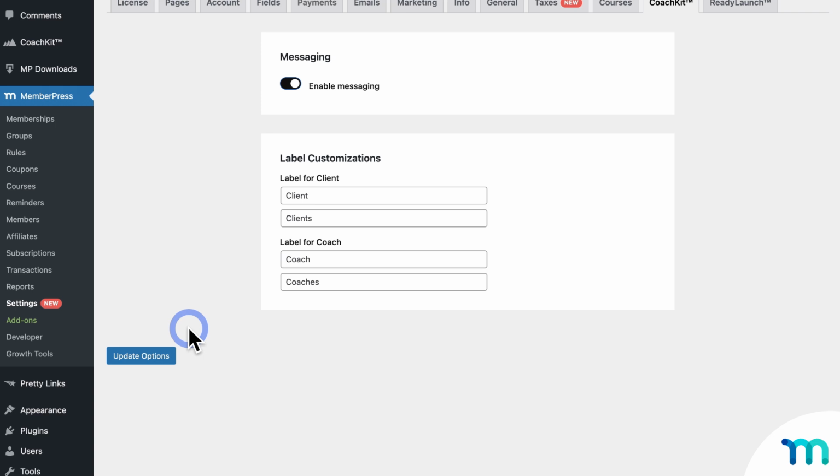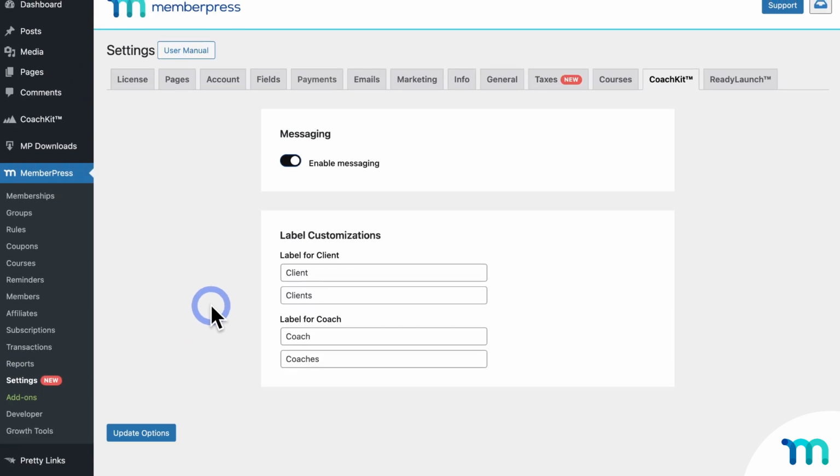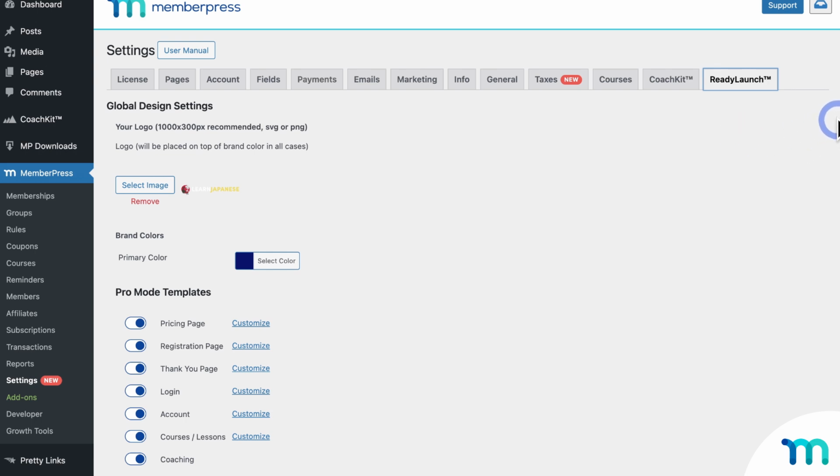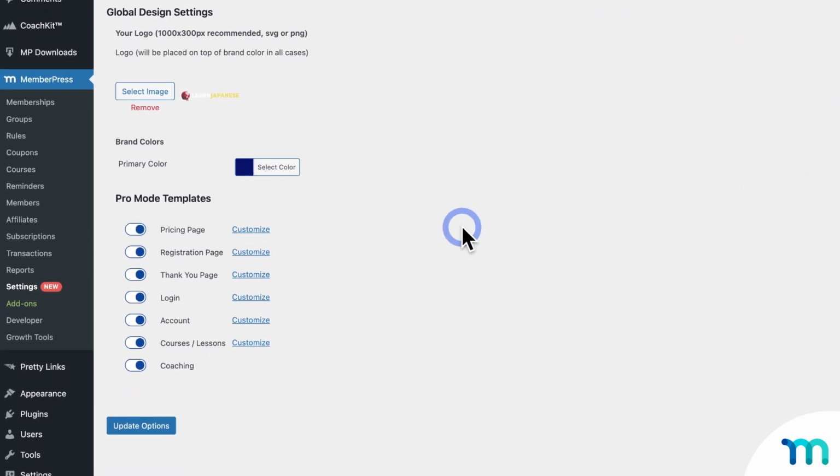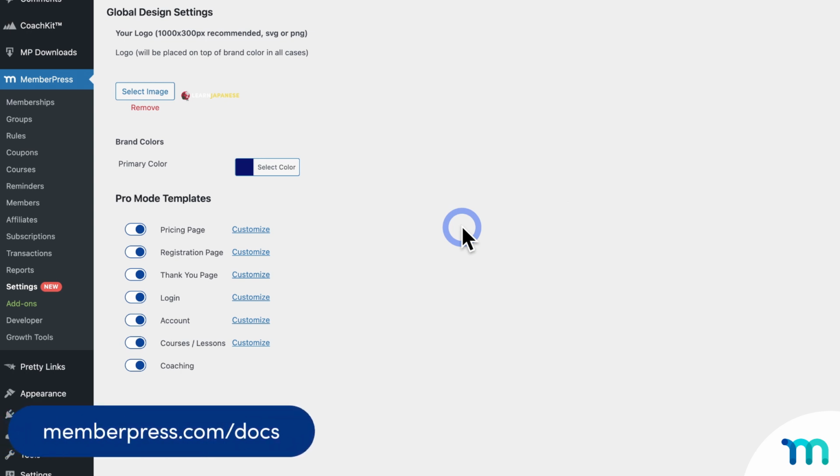Okay, so one more thing here in the settings. I'm going to go here to the Ready Launch tab to show you how to automatically design your coaching pages for clients using our built-in page styler, Ready Launch. Ready Launch is MemberPress's automatic page styling that designs MemberPress-related pages automatically. For more information on what Ready Launch is and how to set it up, see our support docs on Ready Launch for much more information.